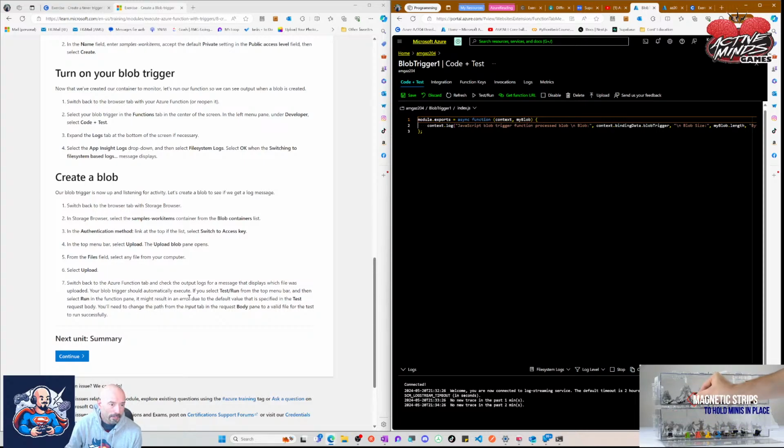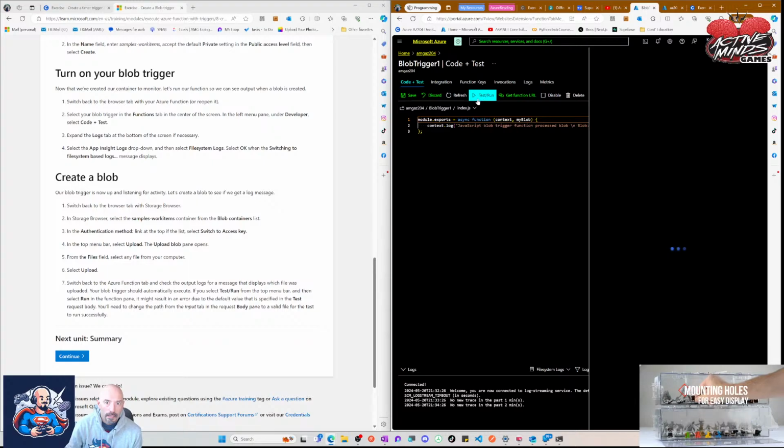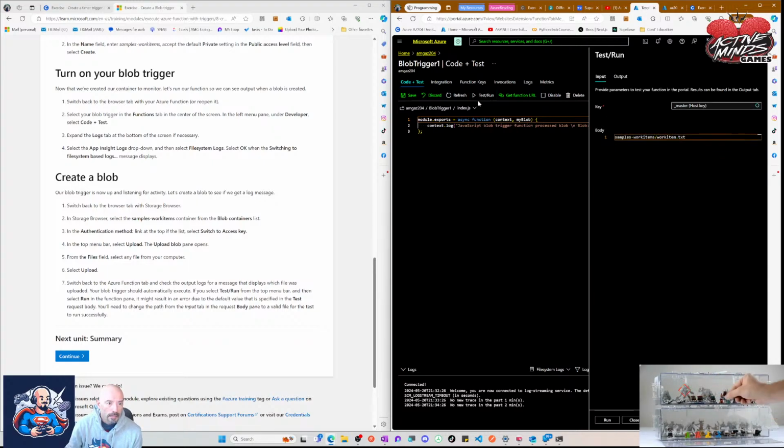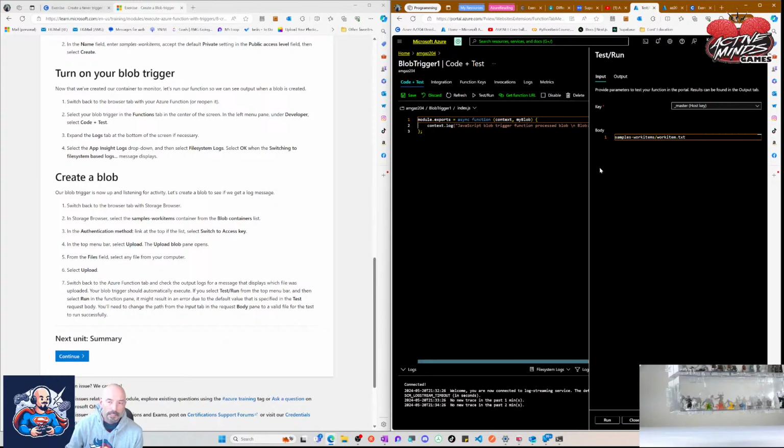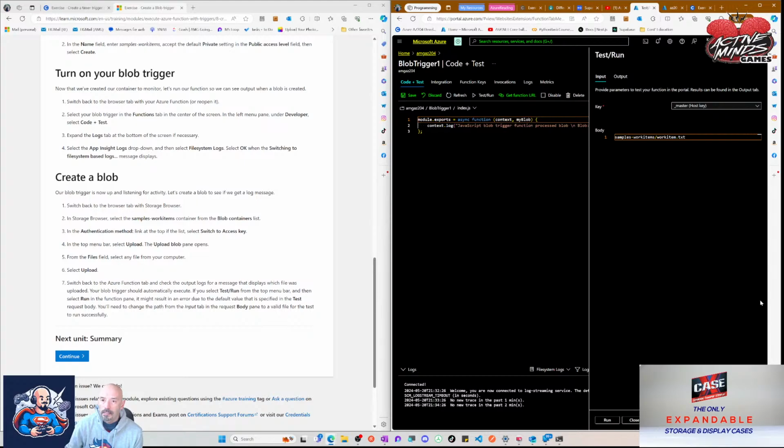For the blob trigger, if you select Test/Run from the top menu bar and then select Run on the function pane, it might result in an error due to the default value that is specified in the test request body. You'll need to change the path from the input tab in the request body pane to a valid file for the test to run successfully. I don't see anything happen, but it does appear to have actually put it in, right? Because it did the thing.